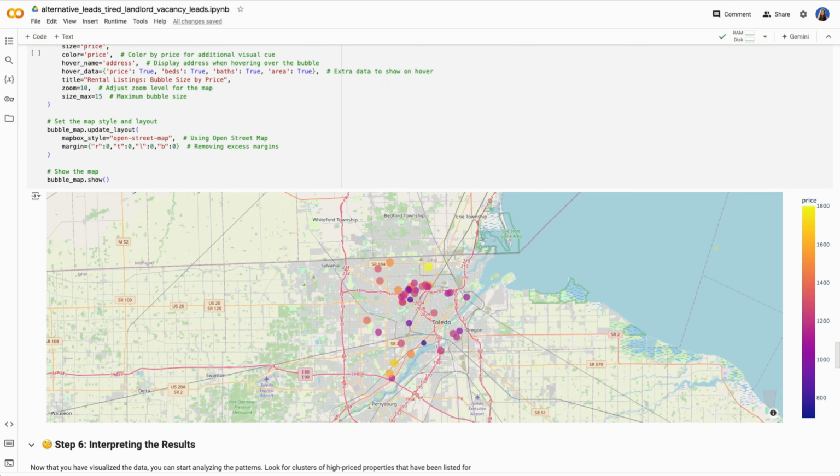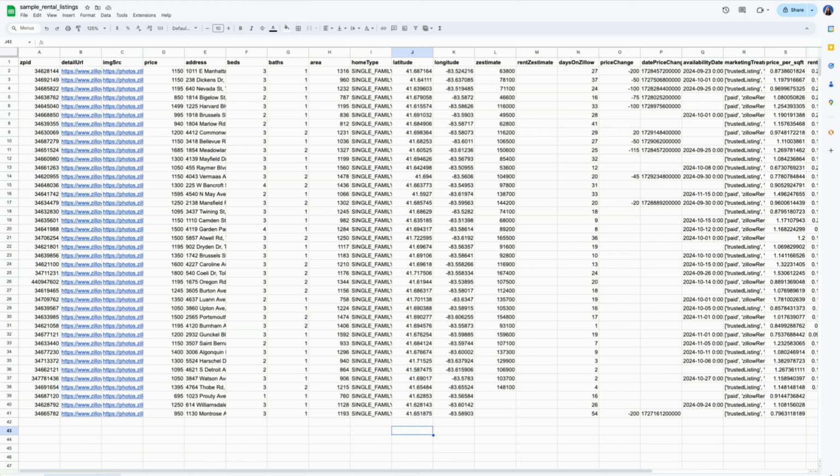We could see most of the rentals with higher price seem to be towards this area or left-hand side of Toledo down here, as well as a little bit north of Toledo as well. This could start to help us get a sense of where higher price rentals are versus lower price as well. Get a feel of the neighborhoods within Toledo. So we have now an understanding of the data.